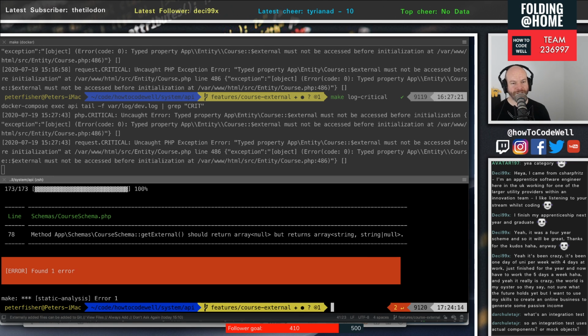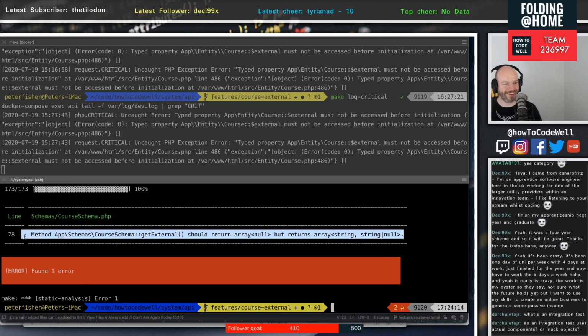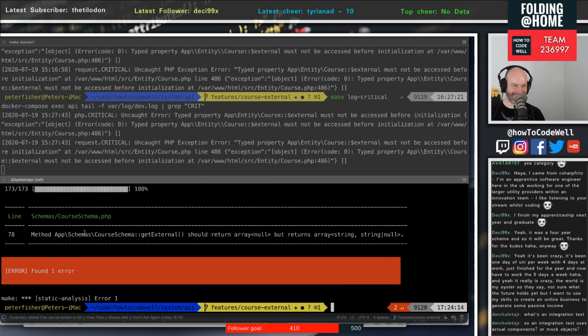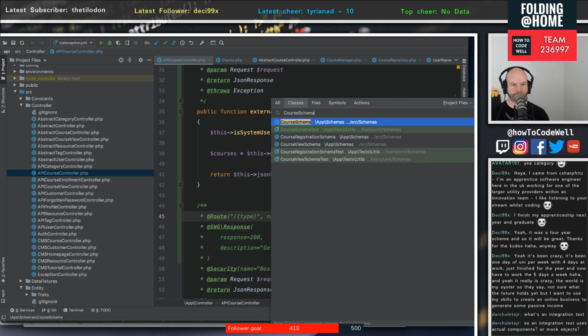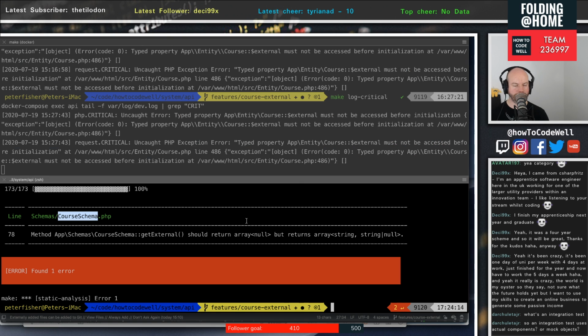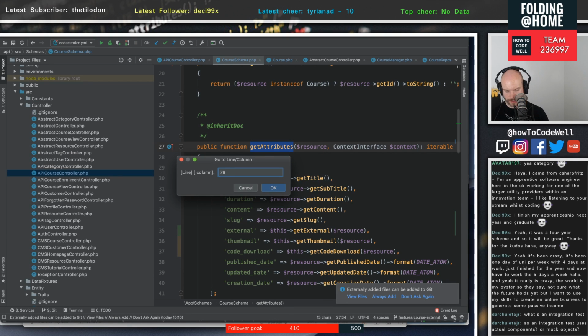Do I have green? No, I've got red. Oh dear. Okay, course schema getExternal should return an array or null, but returns an array or string. Well, that's a lie, surely. Right, okay. Let's deal with that. So, I need to go Command O to open that up, and then Command L to go to line 78.